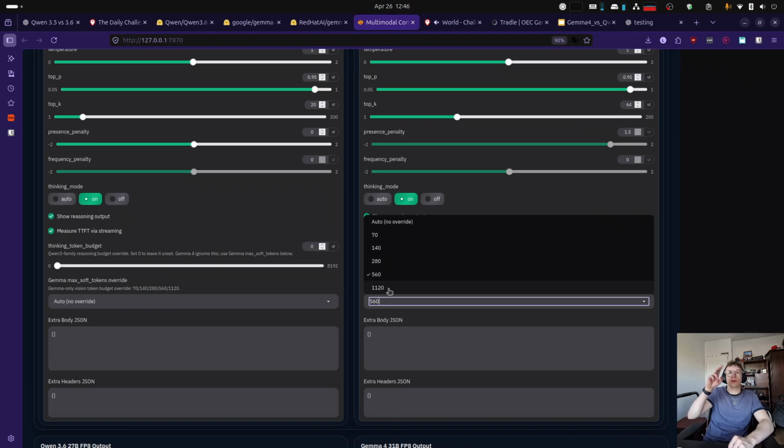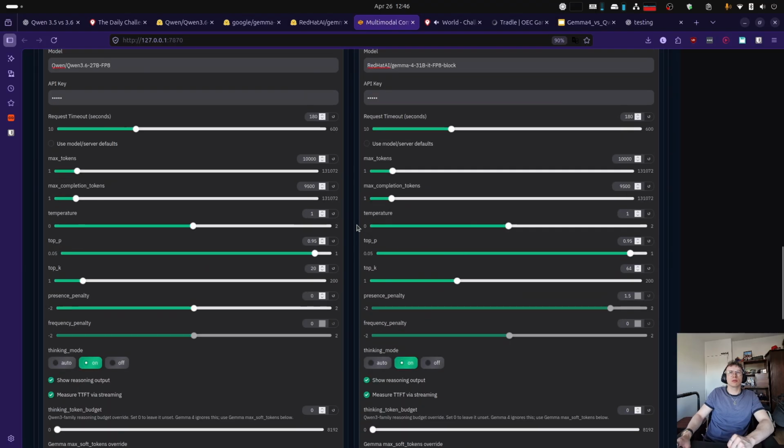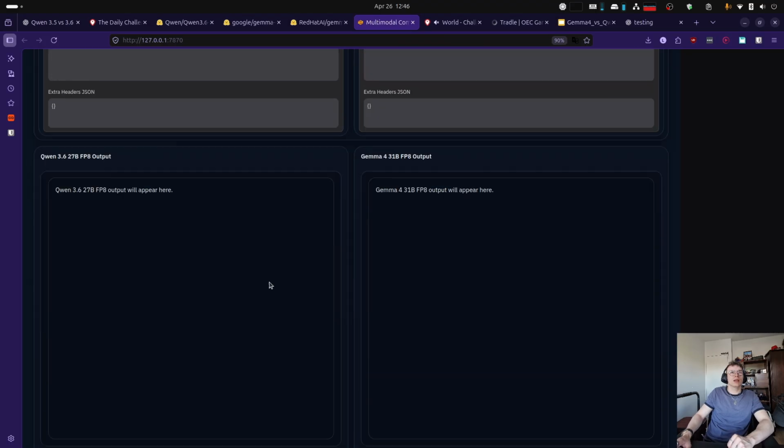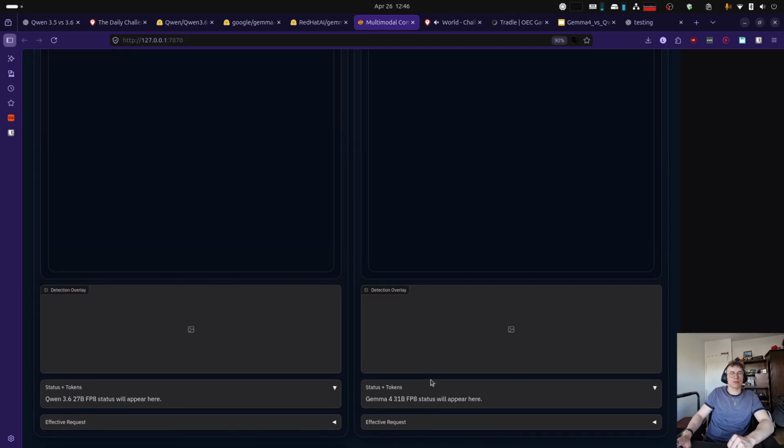I also saw some posts that on Llama.cpp you need to set it to double this value because of some bug, and then it works on the correct value. So yeah, those are the caveats of engines. For this, we will set it to the highest value, and then you will get the outputs here, and for some detections we have an overlay, and then in status we will have the parameters.